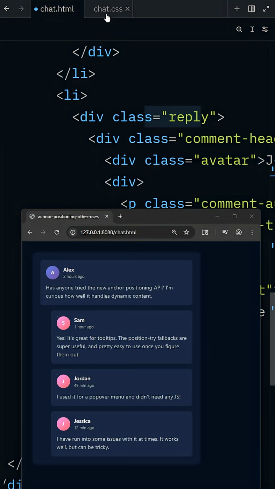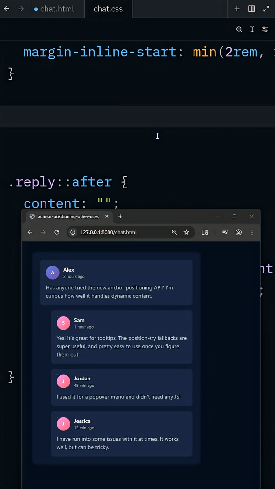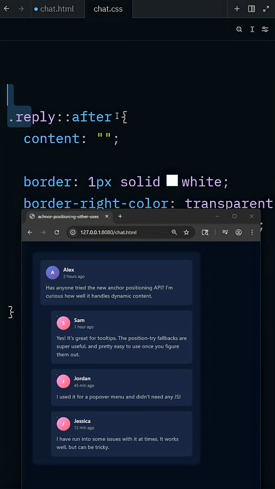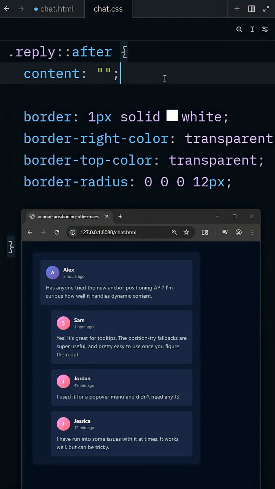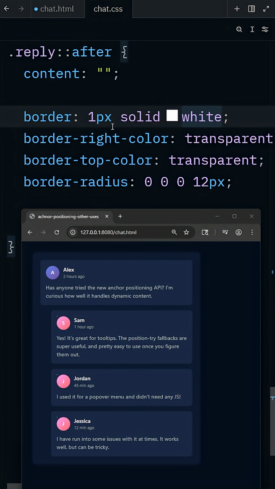reply. And now jumping on over to my CSS, I've turned off the threads to show us how we were doing this. But each one of those replies, I am giving an after pseudo element, but basically I have a border on the left side and on the bottom, which will create the line. So how do we do that?